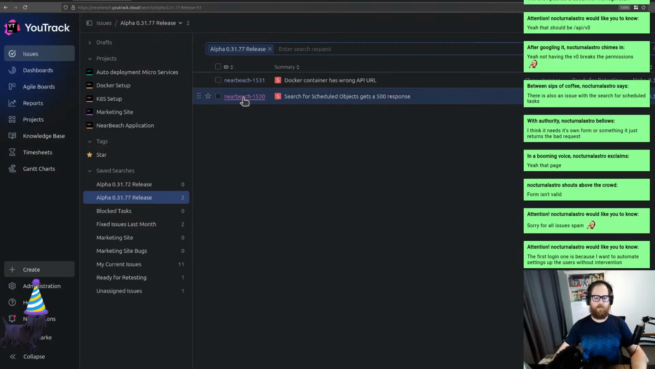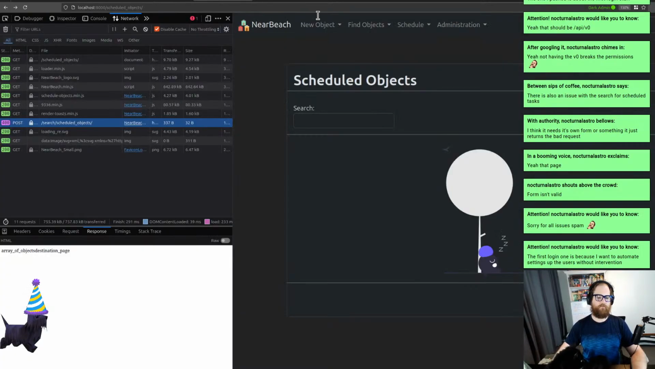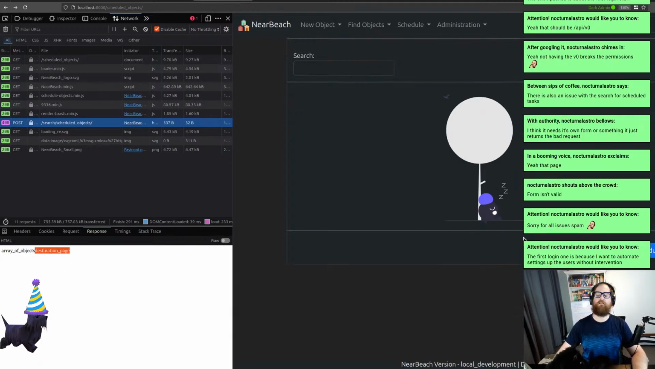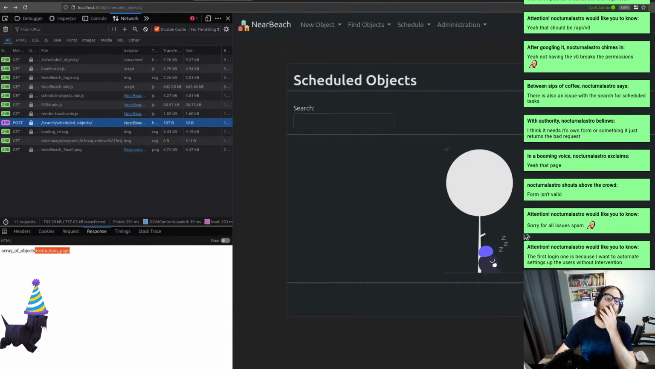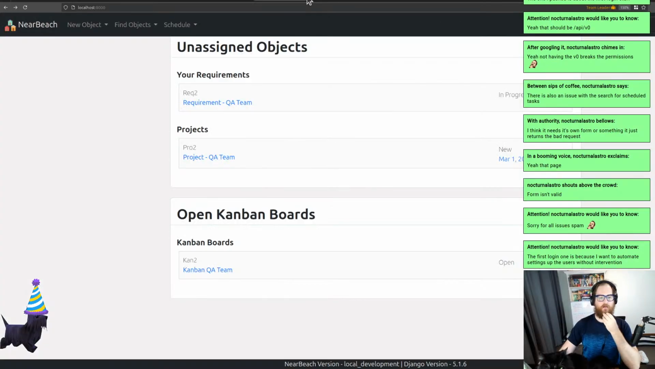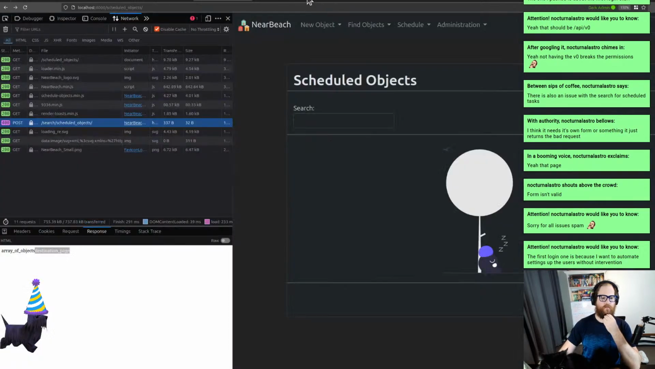All right, let's get this one fixed. So it's saying array of objects and destination page is missing. So I understand why I've created this bug. It's because I've implemented pagination into a lot of different places. I've just forgotten to actually implement it here. First login one is because I want to automatically set up users without intervention. Oh, okay, yep.